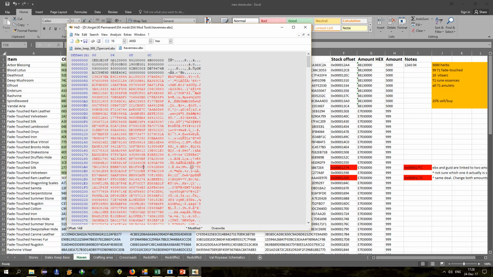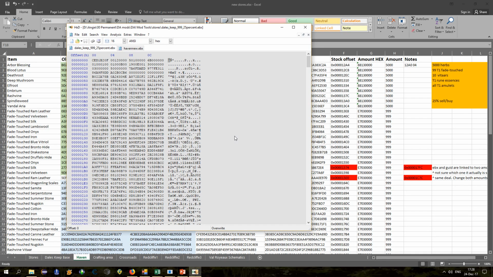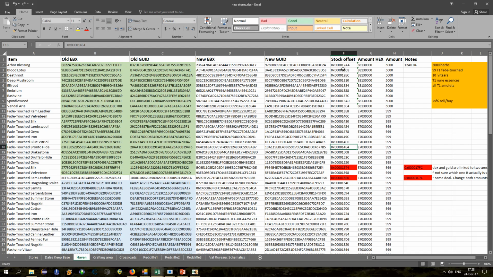So in my base file, that's this one, I've already modified all the items to be 999. If you're okay with having that amount of every item, all you have to do is do the thing where you fill the game by changing the EBX and GUID of the store, and then change whatever inventory EBX and GUIDs you want to, and that will be in your new store mod. If you want to change the amounts, that's why it's important to have the 0004080C layout up here and have these addresses right here, because that tells you the location of the amounts, which is what the stock offset is.